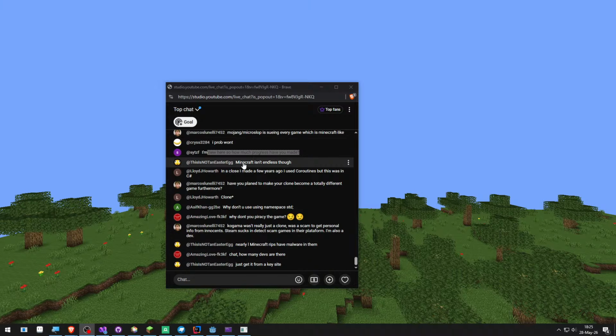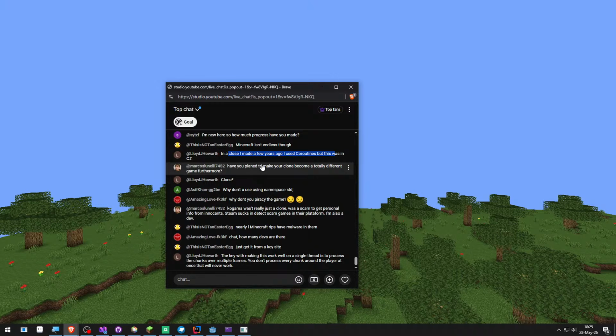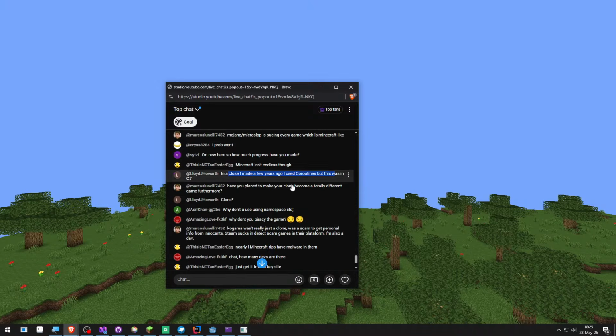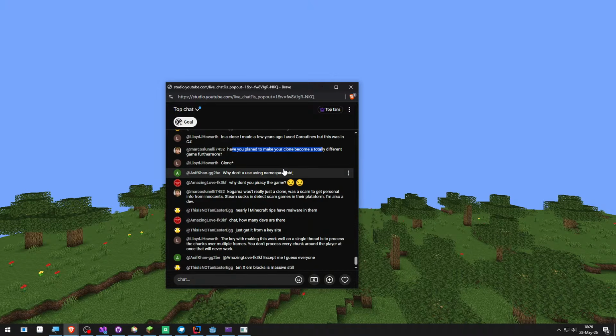What did I miss? Minecraft isn't endless though. It's endless enough. In a clone I made a few years ago, I used coroutines, but this was in C#. Have you planned to make your clone become a totally different game further? Not exactly. If I make a game of my own, it will be a voxel game like Minecraft, but it will be a different project. It will not be this project.